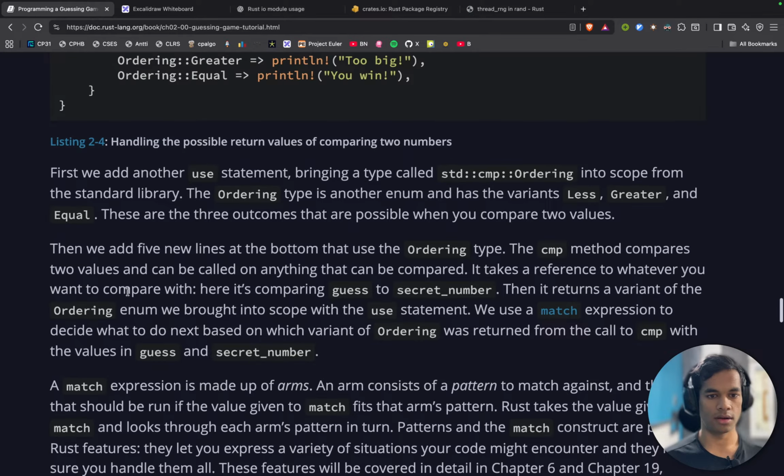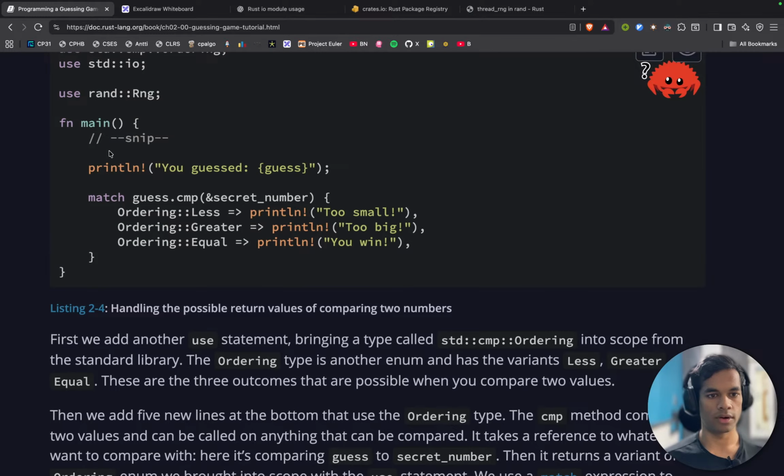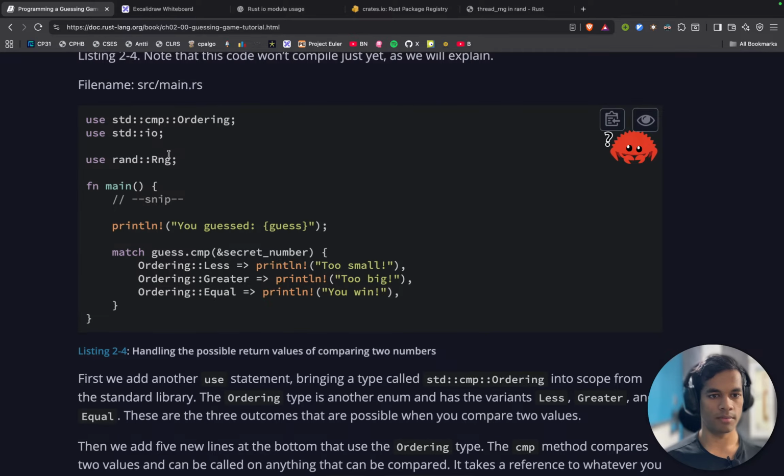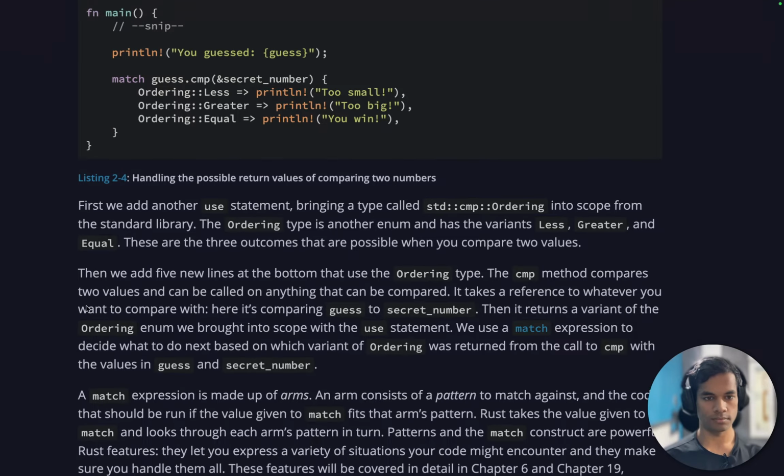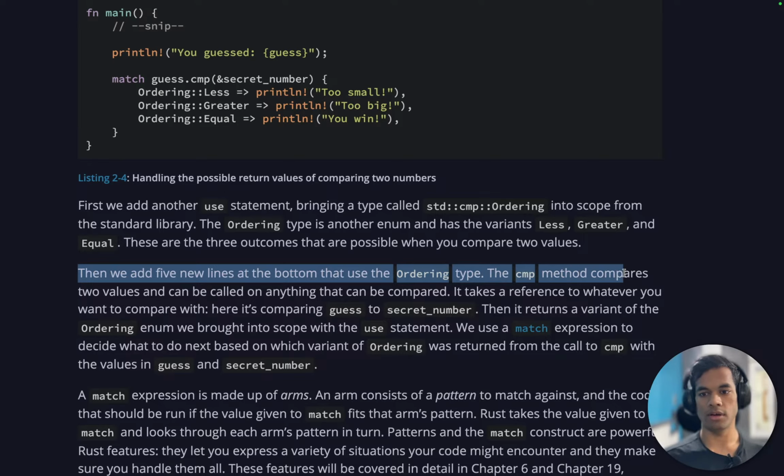Okay. So we are first adding this thing to bring ordering into the scope. Then we go full page. Then we add 5 new lines at the bottom that use the ordering type. The compare method compares two values and can be called on anything that can be compared. Okay, anything that can be compared.